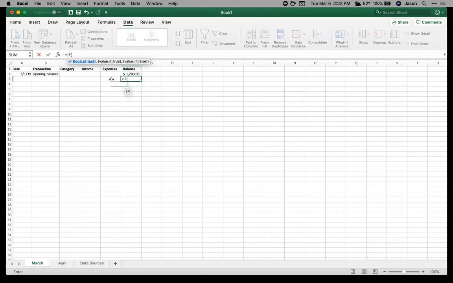I'm going to say if the income equals blank, then I want you to take the balance and I want you to subtract the expenses. And if it's not blank, I want you to take the balance and I want you to, sorry. This is just like working with coding. You have to rethink things. Let's again do if this one is blank. So I'm going to say if the transaction is blank.